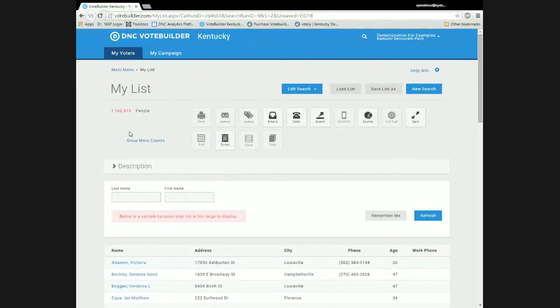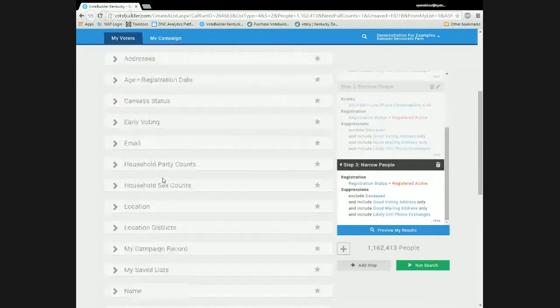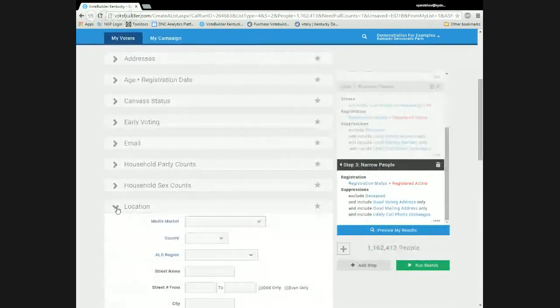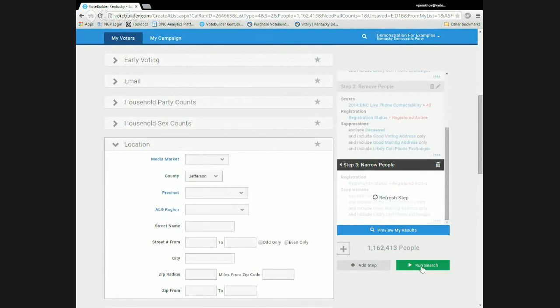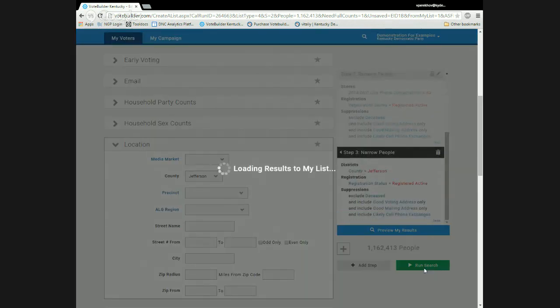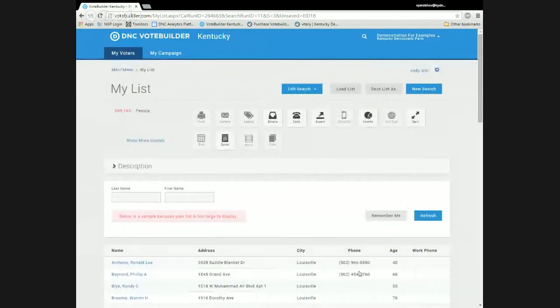This time I want to narrow it down by county. So I'm going to go back into edit search, go to narrow people, and this time I'm narrowing it down by county. So I'll go into my location, I'll choose my county, and I just want, let's say, Jefferson County. Again, I'll run my search, and this will add one more step to my list. Okay, so I'm about 209,000 people right now.